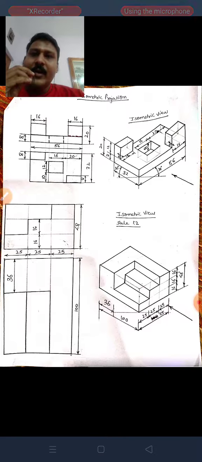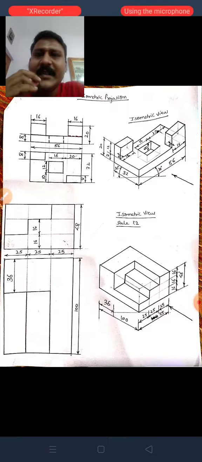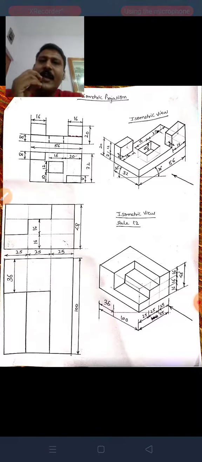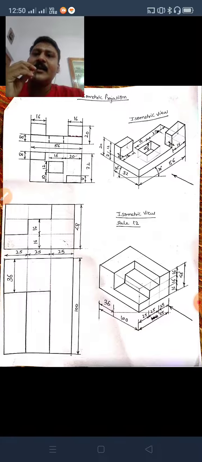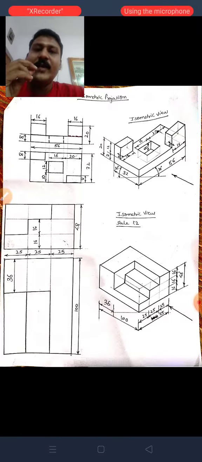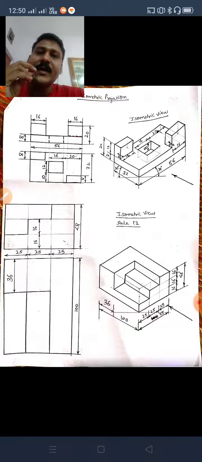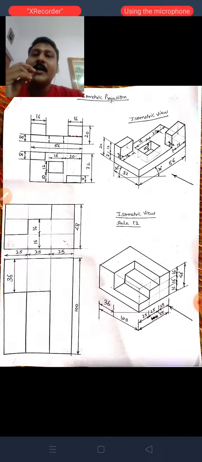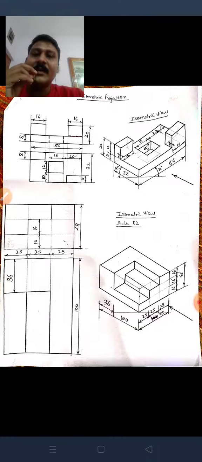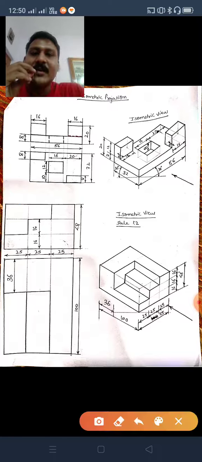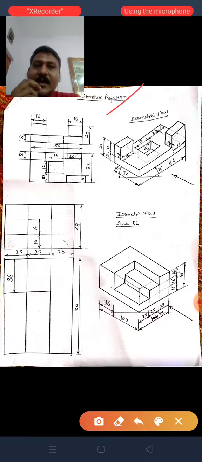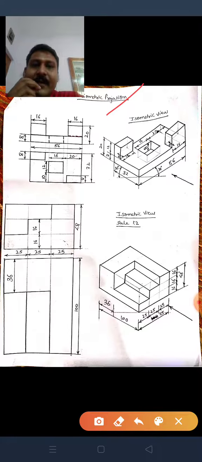So now I have already explained to you the orthographic projection of simple blocks. As I said, converting a three-dimensional figure into a two-dimensional figure is called orthographic projection. But when you are given a two-dimensional figure and you have to draw the three-dimensional figure, it is called isometric projection. Here I have given the heading isometric projection, but in the drawing I have written isometric view.